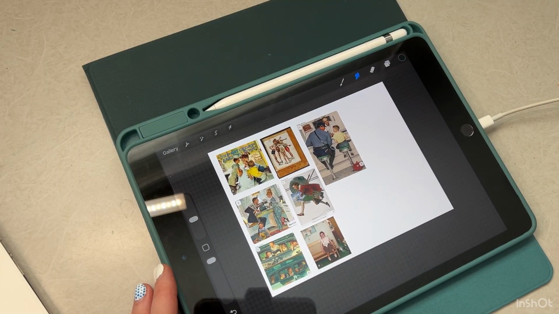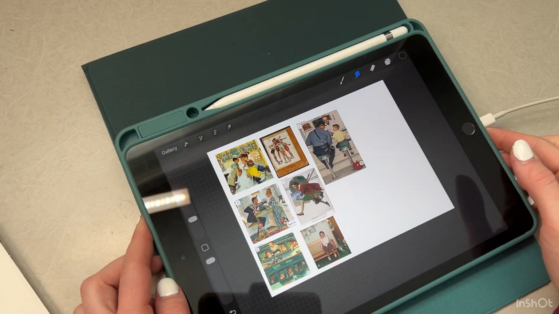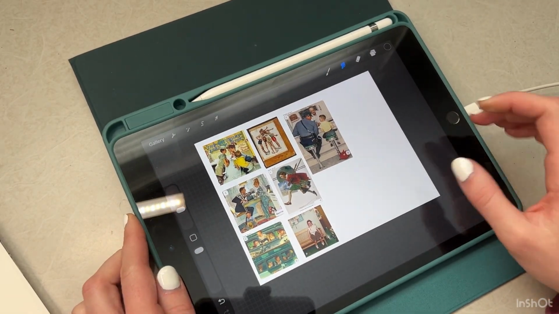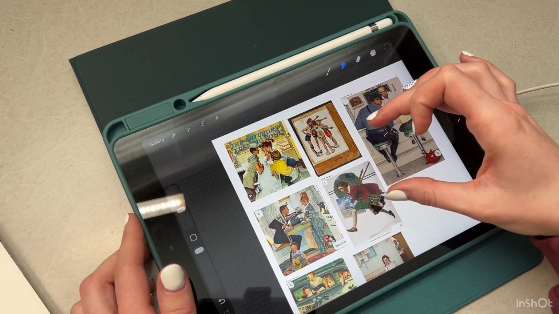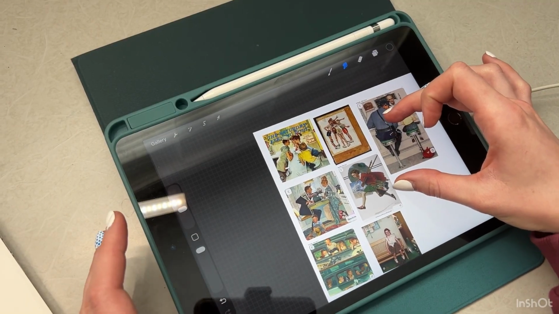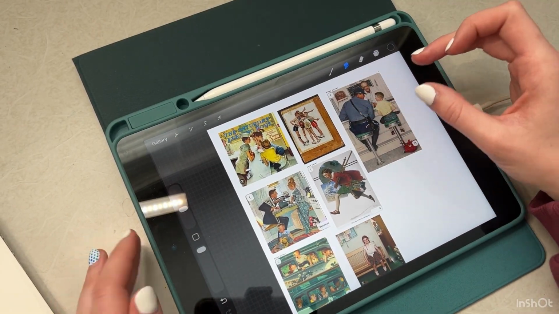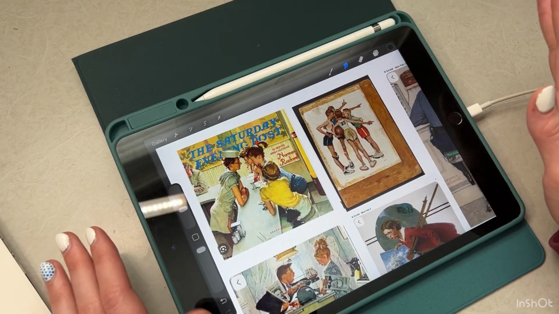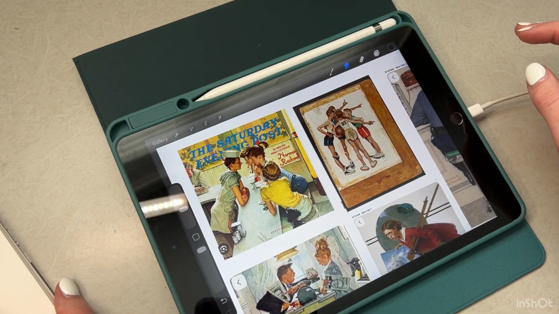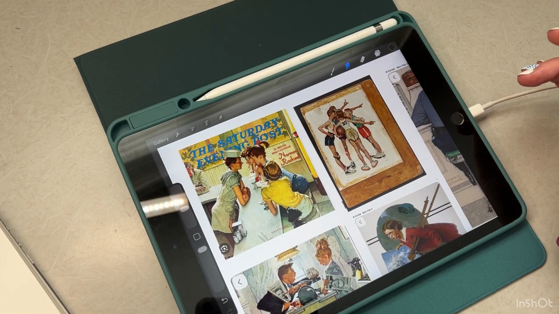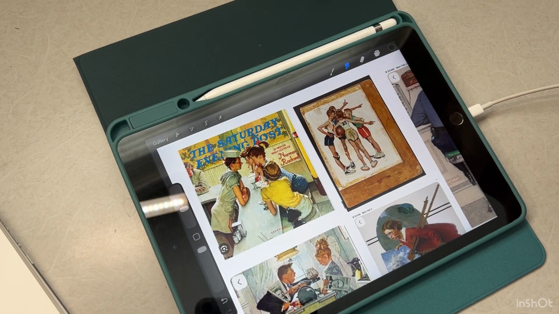So let's go. Okay, here we are at my desk. I'm here with my iPad. I've collected a few examples that I'm going to pull from of Norman's paintings. If you don't know who Norman Rockwell is, I'd definitely go and look him up. He's one of the most famous illustrators out there. He's really good. I really like his work.